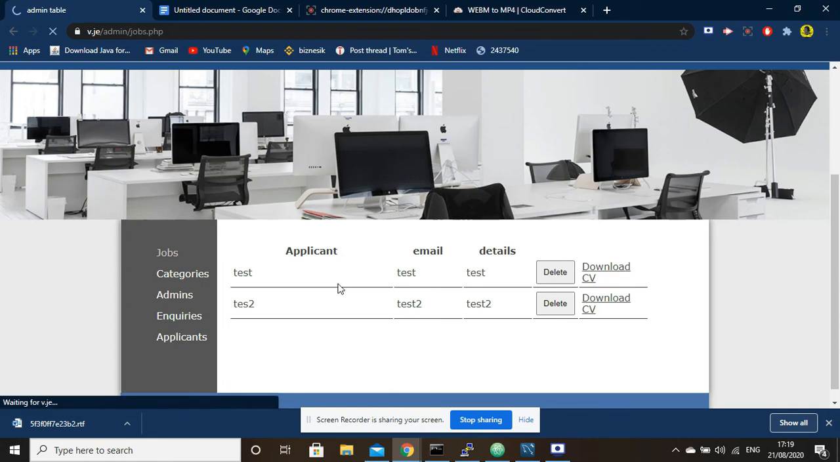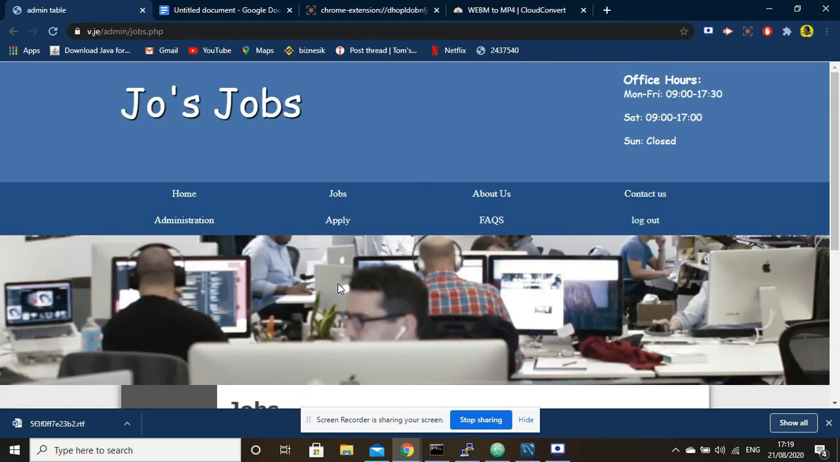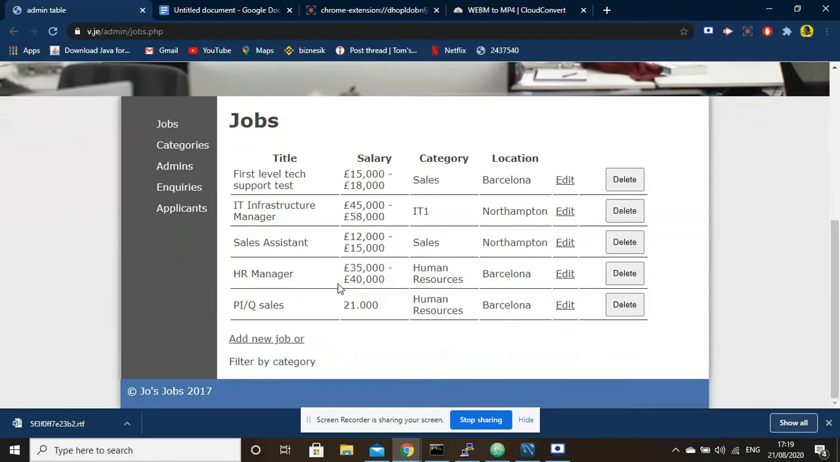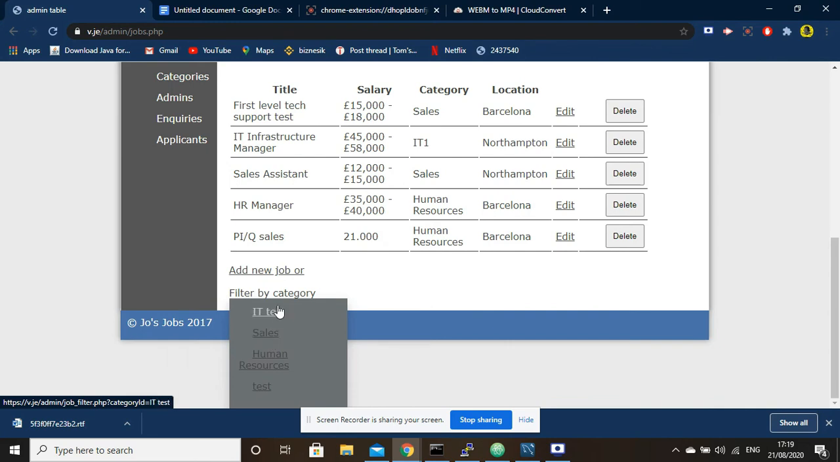Now let's try adding a new job. That's the administrator's task to do. Those are all the jobs currently in the system. We can filter them by category here. There's a little drop down menu. I had to change the CSS a little bit. It wasn't too much. It's just a line of code to do so.